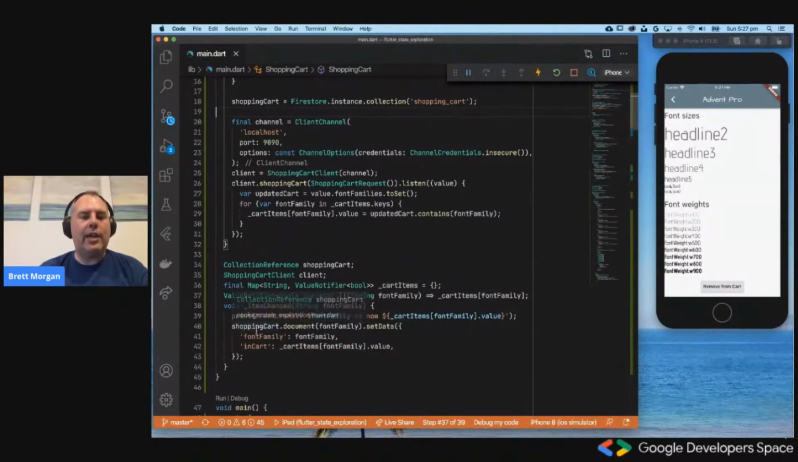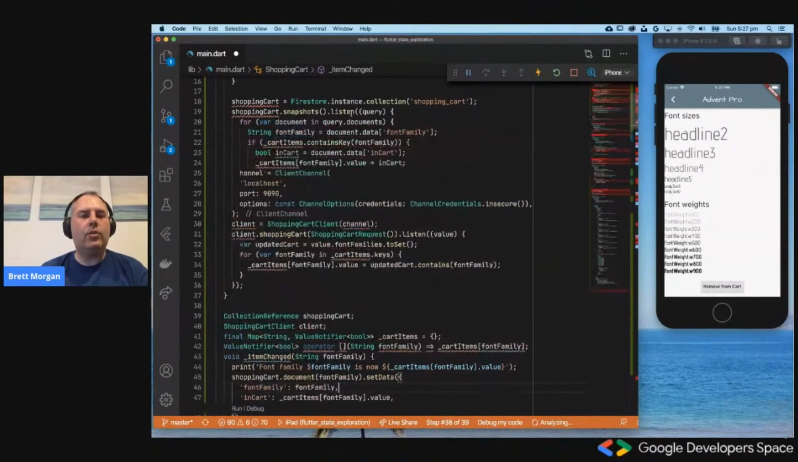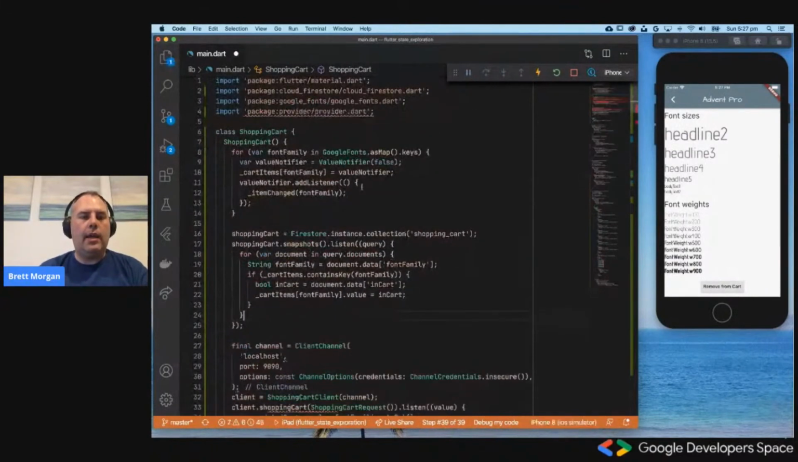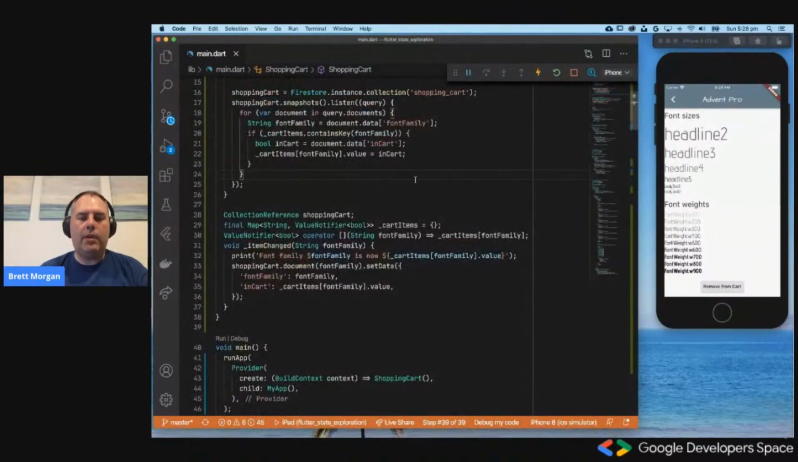We need to turn around and change the code on when an item is changed. Previously, we were doing separate RPC calls for adding and removing. Now all we're going to do is set the state of a Firestore document to say whether a font is in the shopping cart or not. We need to turn around and listen to a stream of events that happen. And when we get notified that a document has changed, we turn around and change our internal state. And finally, we tidy everything up.